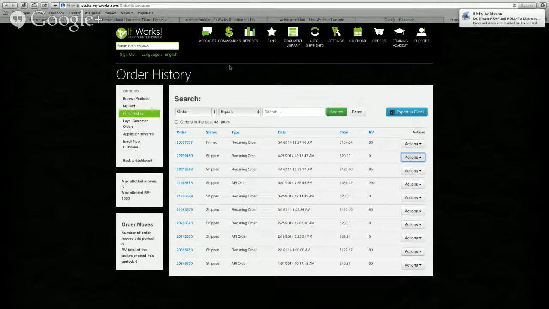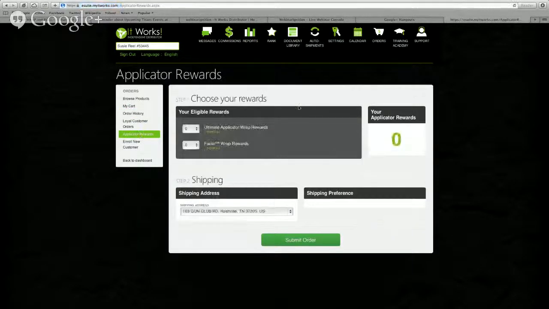One more thing that I'd like to talk to you about really quickly is applicator rewards. When you have earned your applicator rewards and you have them available to you, then you're going to see in this box right here how many that you have available. At that point, you can choose whether you want the body wraps or the facial wraps. The shipping will be free. You'll be able to submit that order and go on.